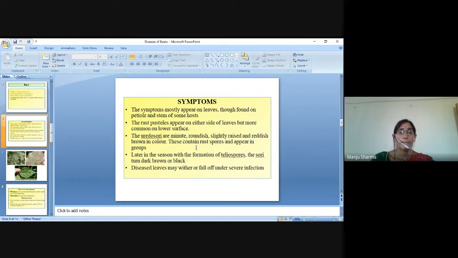Symptoms. The symptoms mostly appear on leaves, though they are also found on petiole and stem of some hosts. The rust pustules appear on either side of the leaves but are more common on the lower surface. The uredosori are minute, roundish, slightly raised and reddish brown in color. These contain rust spores and appear in groups.